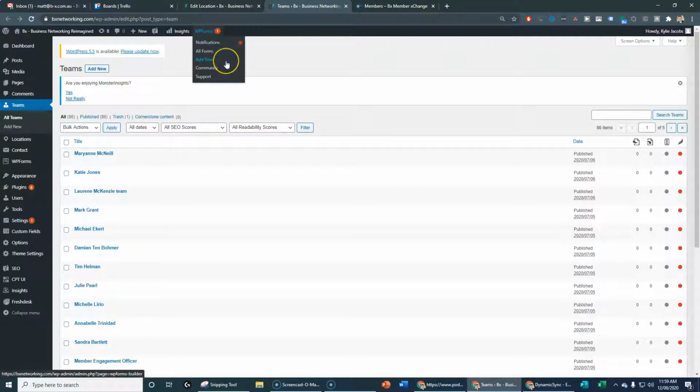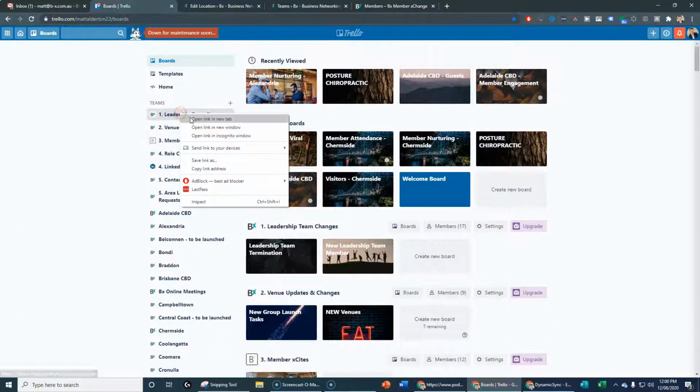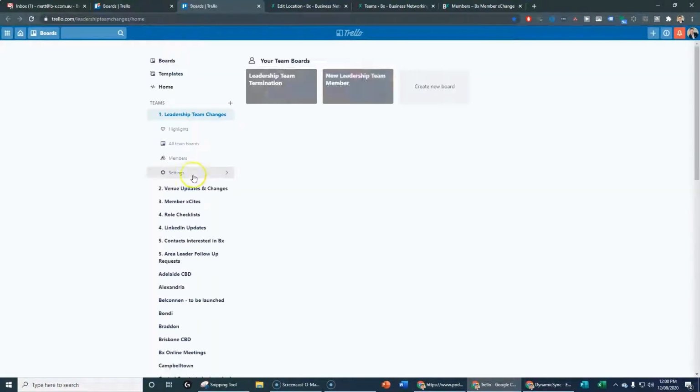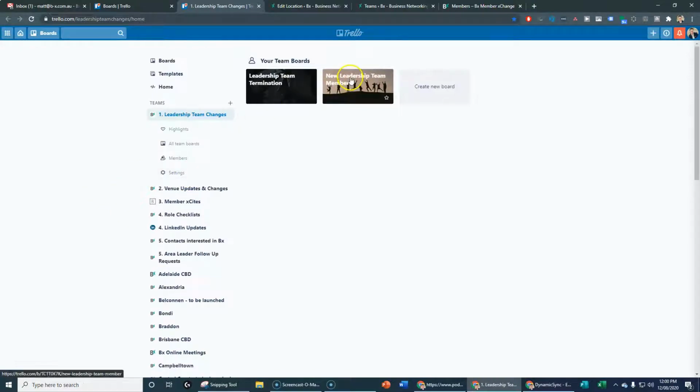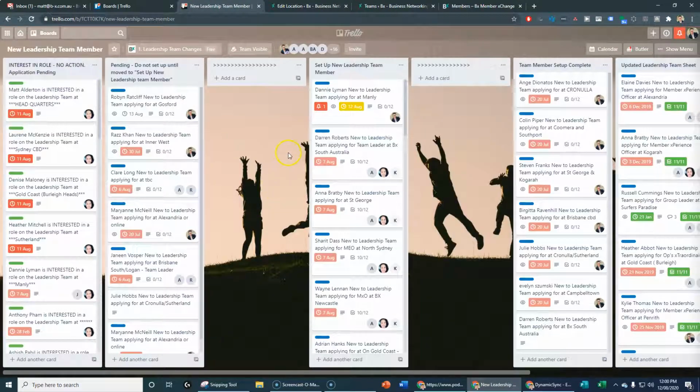The following process will take you through how to add a team member onto the website. So this is detailed in the Trello boards. So this is for the leadership team changes. If you are updating a new team member, so this is either leadership team termination or leadership team new team member, they have to be updated onto the website.